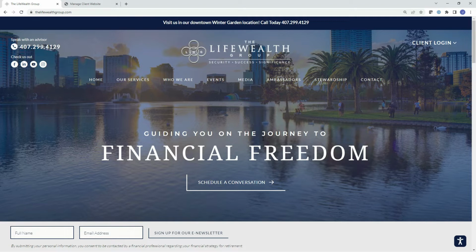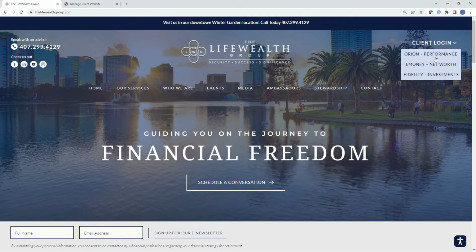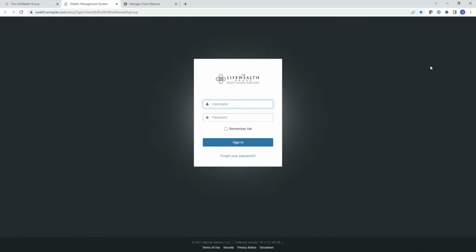We'll begin by going to thelifewealthgroup.com. Once you're there, at the top right corner, you'll see a drop-down menu with three options. You'll want to click on the one that says eMoney Net Worth. Here you'll see your login page. If you haven't registered already, you'll need to call or email us to request your registration email.